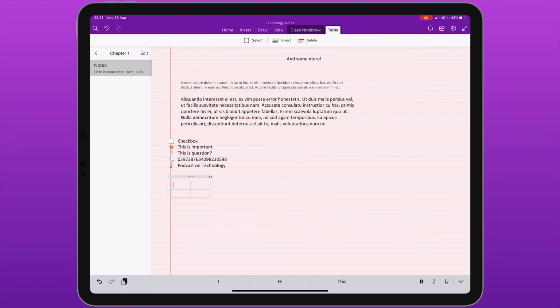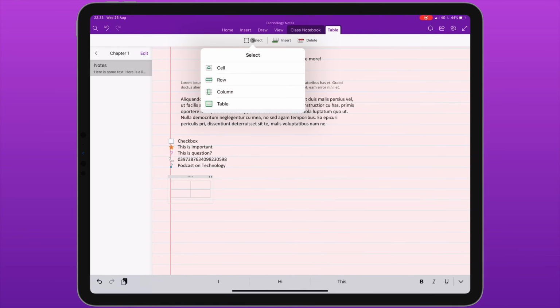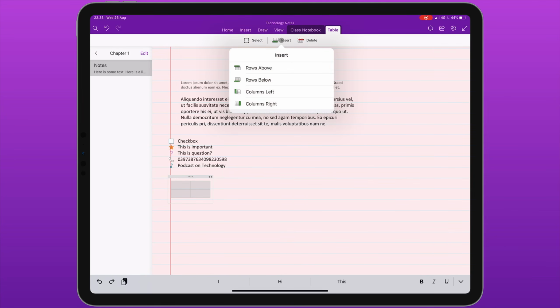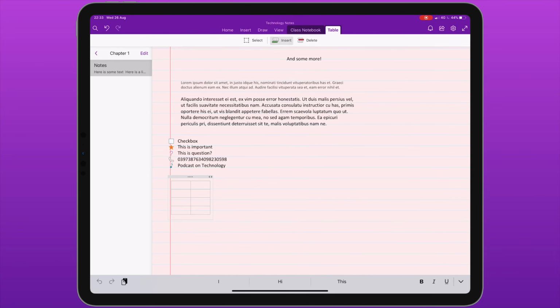With my table selected, you can see at the top, I've now got a tab called Table. And under this, there are a few different options. The first is to select a cell, a row, a column, or the whole table. And then the next icon allows me to insert rows and columns. If I want to delete a row or column, I can choose this from the final menu item.